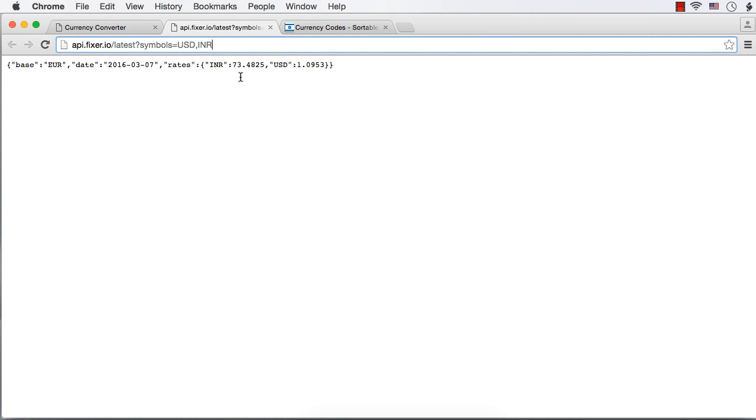api.fixer.io latest, and we just need to pass the from and to currencies symbols, that is USD for United States dollar and INR for Indian rupees. In case if you want to convert between these two currencies, then we will get our JSON data like this. And finally, we will process this JSON data to get the result we want. So we are going to first create the front end.